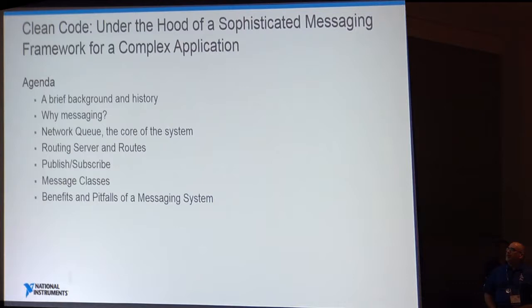Why do we use messaging? Because we're going to be talking about a messaging construct and framework that we use within our larger application framework. We're basing it on a network queue. So messages are queued, however, our underlying transport is a TCP connection. So we can actually cross application boundaries, machine boundaries. It's a lot of flexibility.